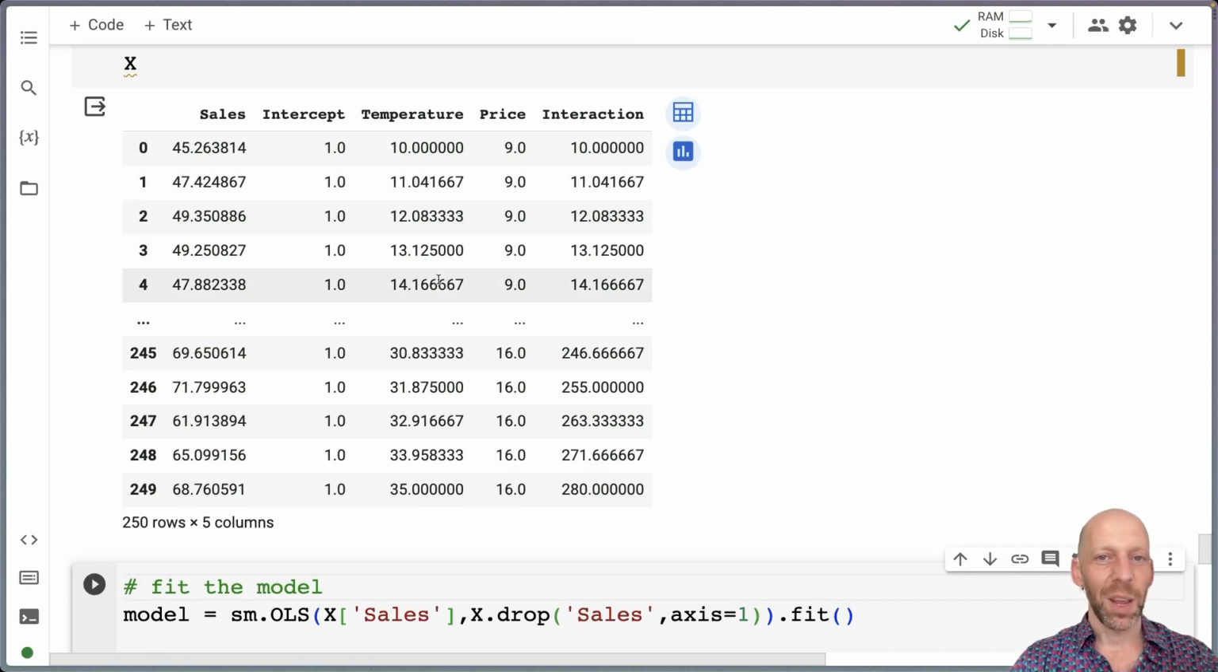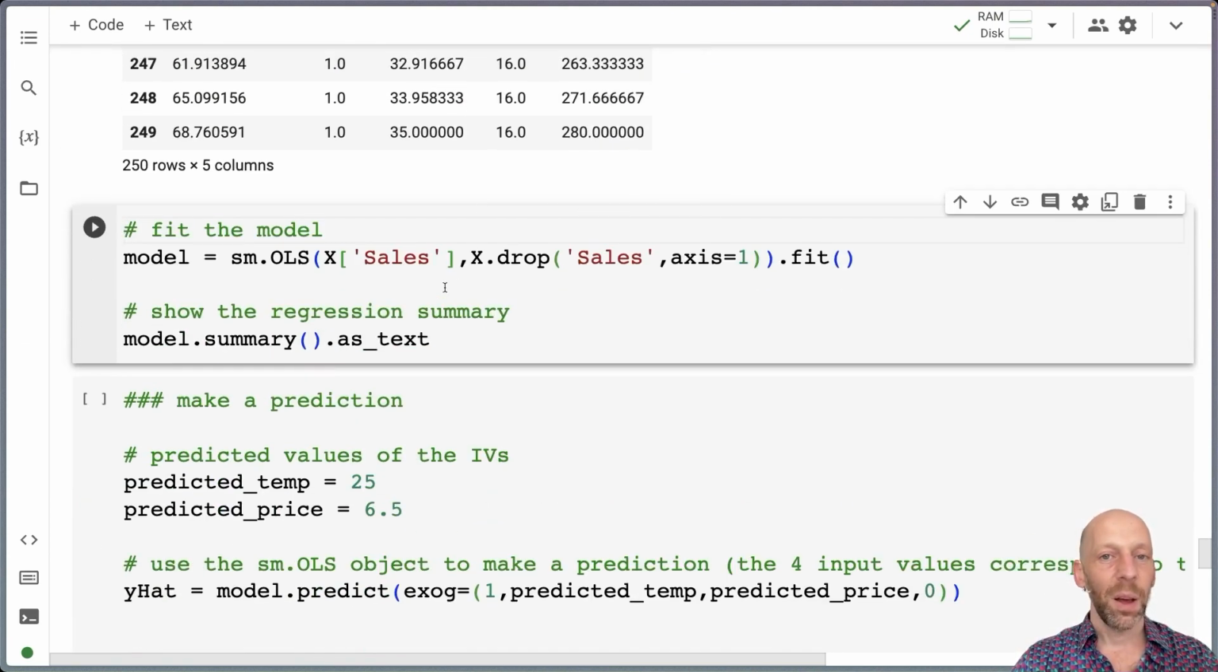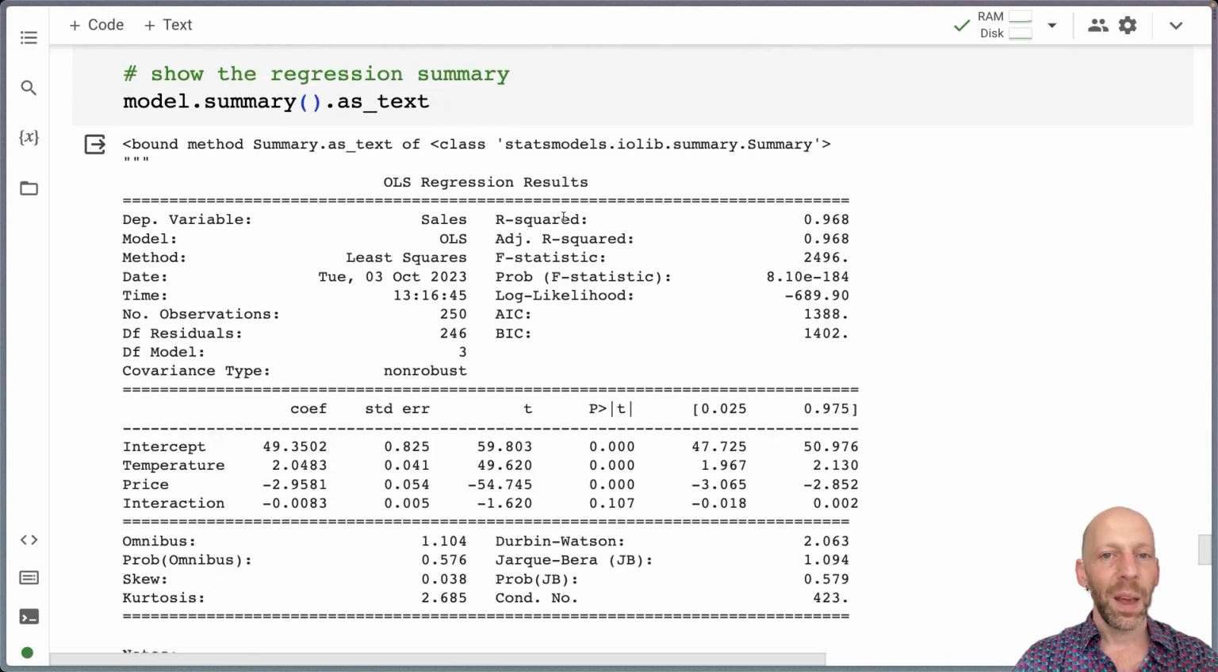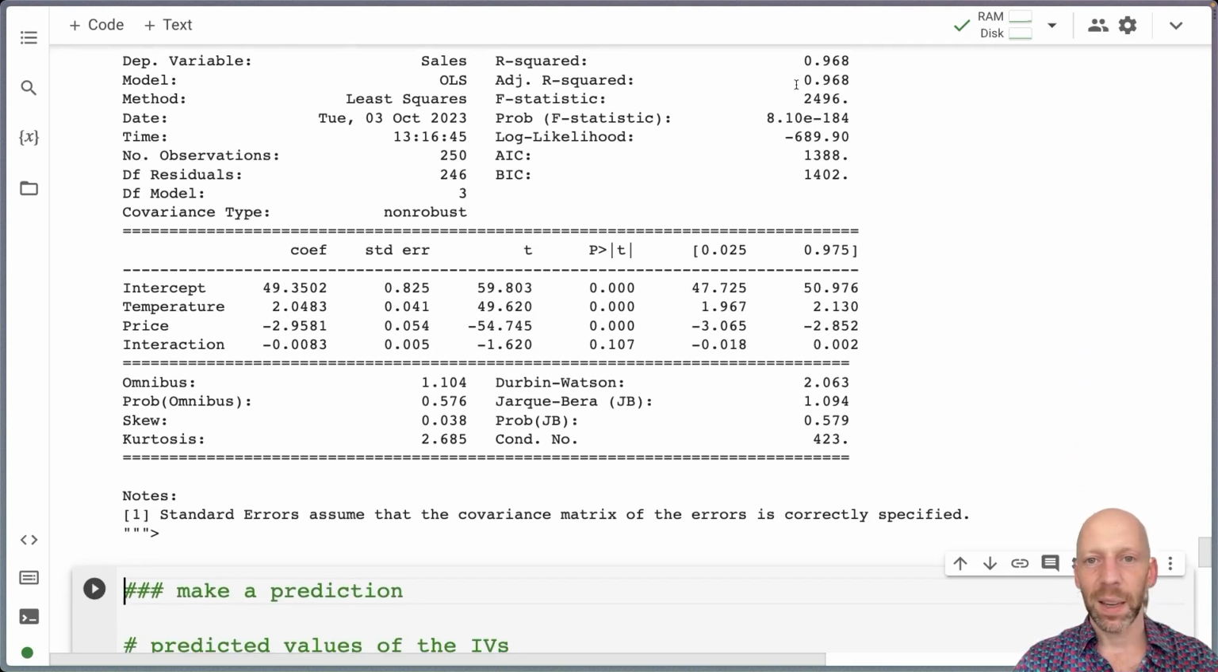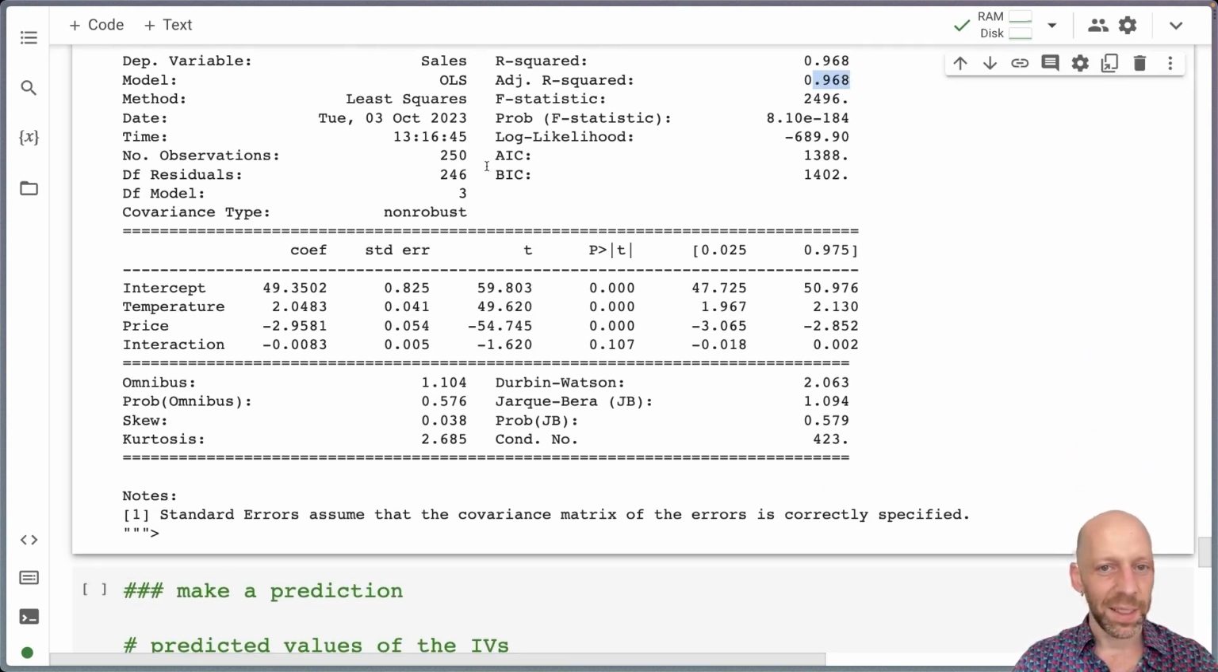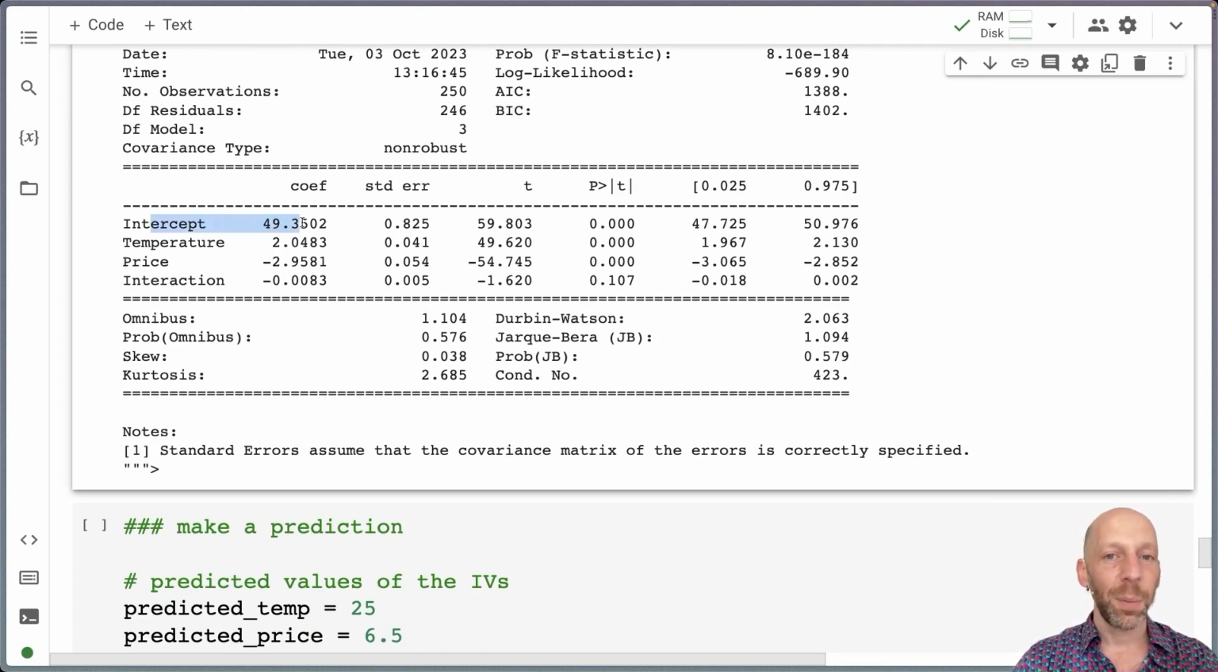So you can match your result against this, make sure you're getting the correct data frame. Okay, then here I fit the model, pretty straightforward, and then look at the model output. And what we see is that the model is highly statistically significant. We get an intercept around 0. Temperature beta is 2. The price beta is minus 2.95, very, very close to 3. And the interaction term is basically 0.